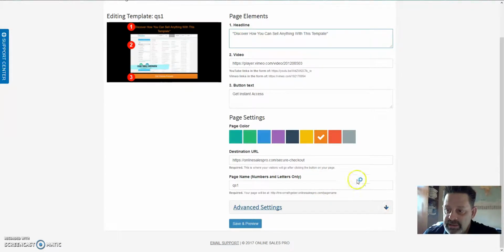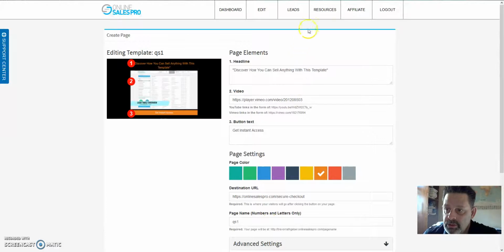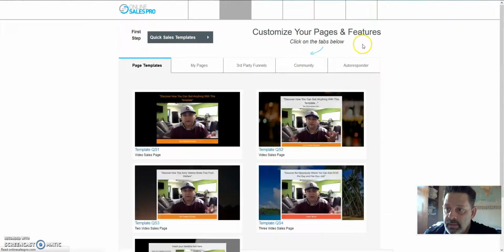You can also have advanced settings here, so you can set up your autoresponder, and I'll show you that too here. Let me go here. I think it's in here. So yeah, you go autoresponder.